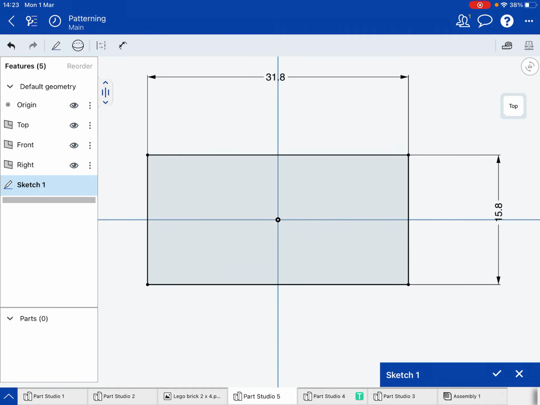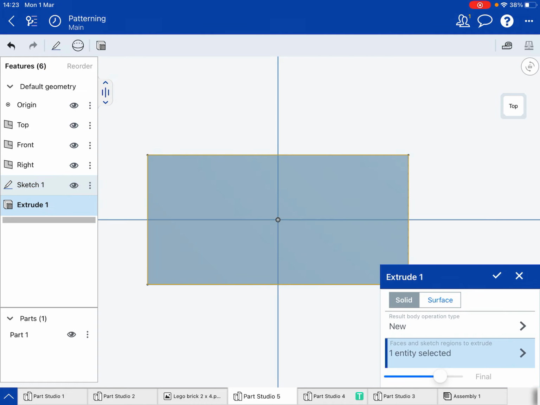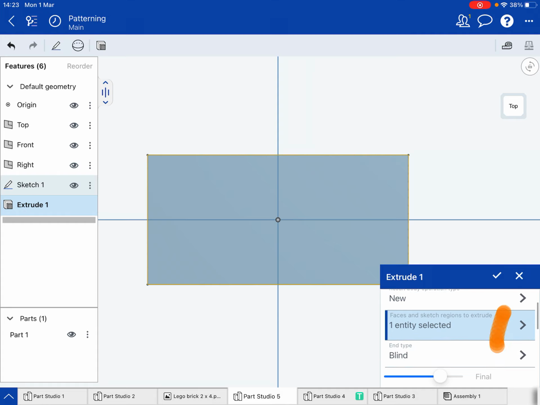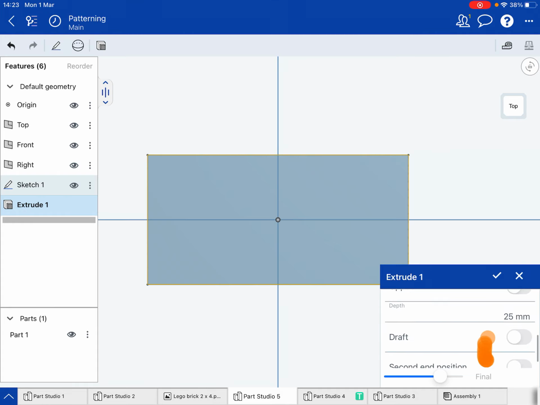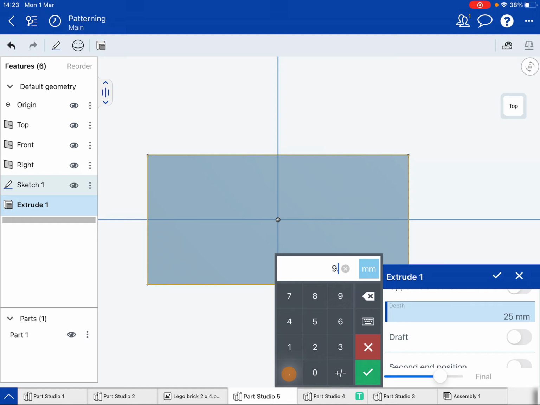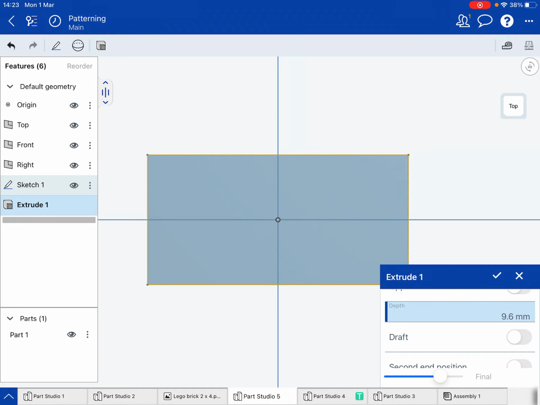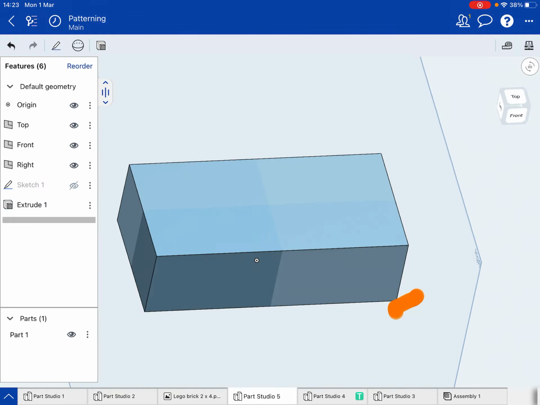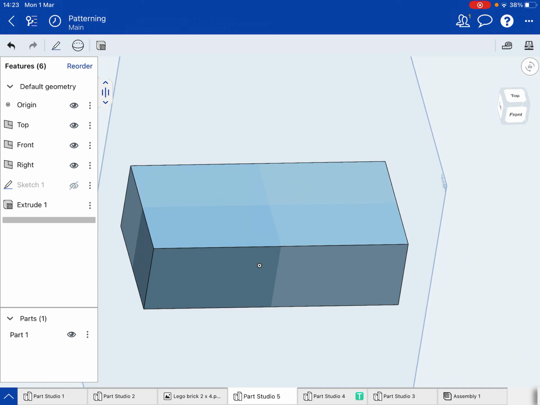Okay. Right, so we're going to extrude this. So take the extrusion tool whilst the sketch is still live, and that's going to have a height of 9.6. Okay, so 9.6 millimeters. Okay, there, and then click. So there we have our default shape there for us.